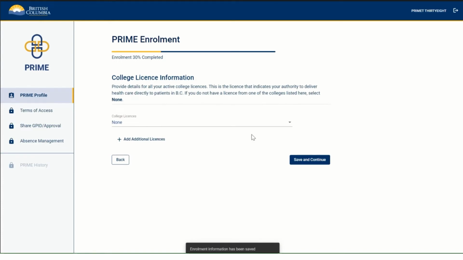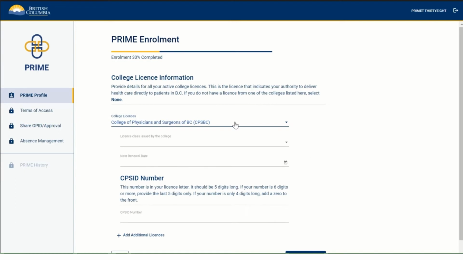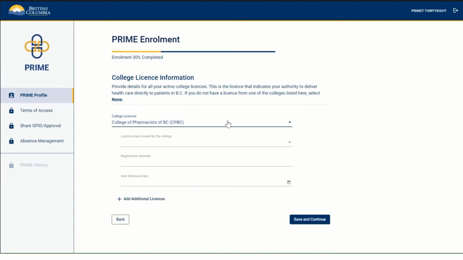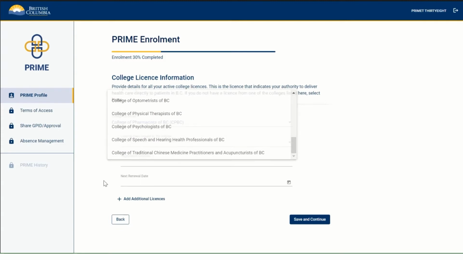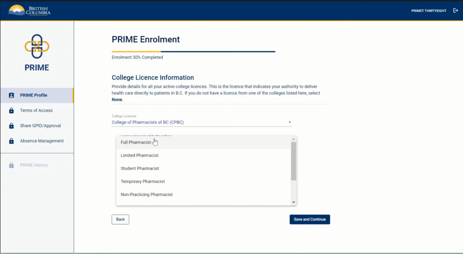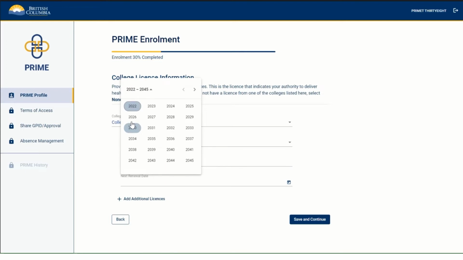In the next screen, under College Licenses, select your college. Enter your license class, registration number, and next renewal date. If your registration number is less than 5 digits, add leading zeros to make 5 digits. The number must have exactly 5 digits to work in Prime.